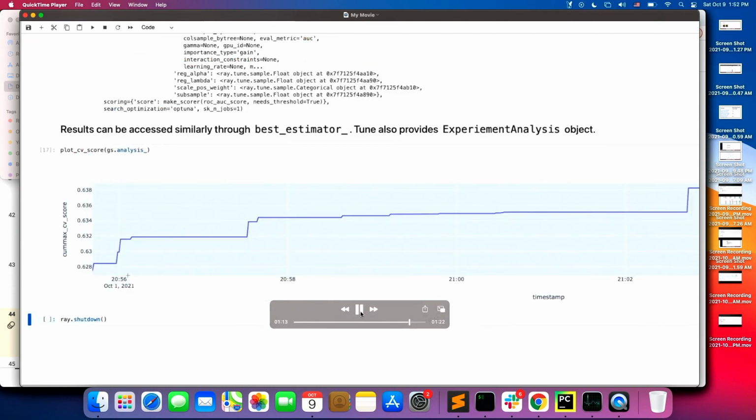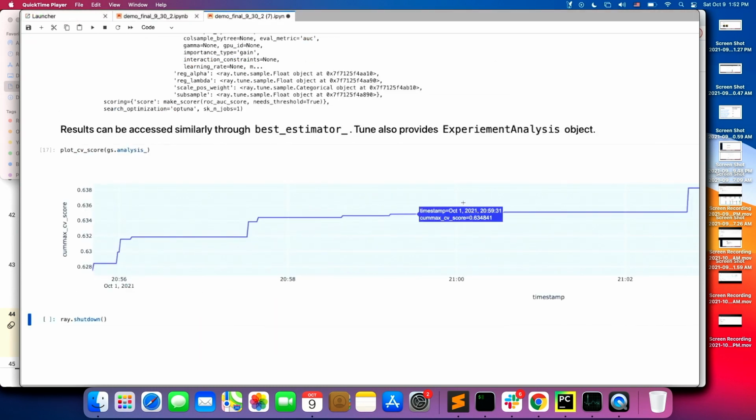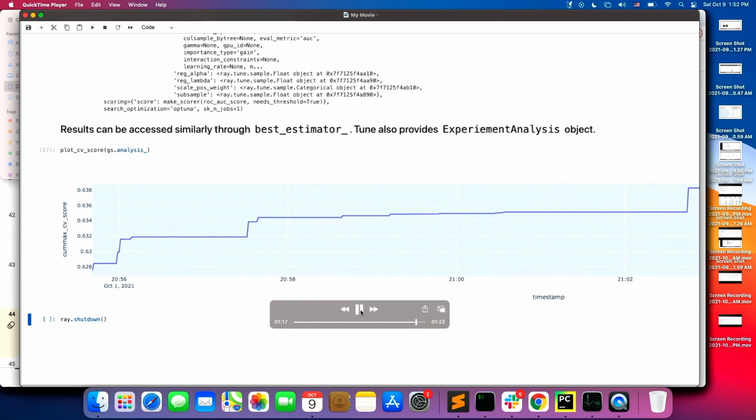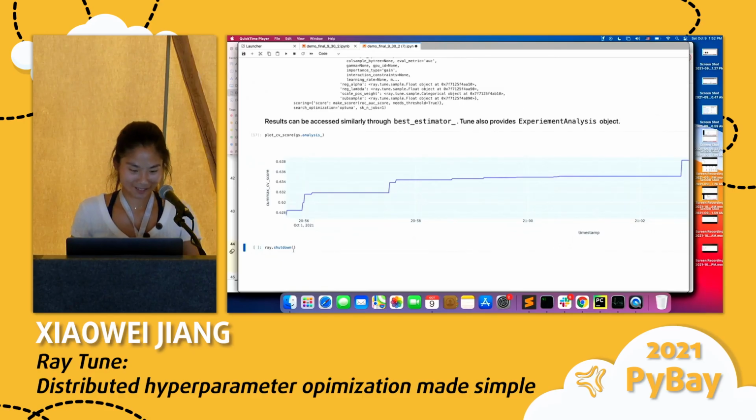I just want to quickly show the final result. The final result we can see from the search CV, the experiment analysis object. In this case, we can show how the cross-validation score changes over time, because it improves over time as we discover and finish new trials that have better performance. So this concludes my demo. Thank you.